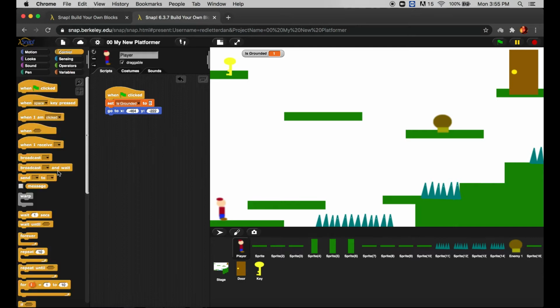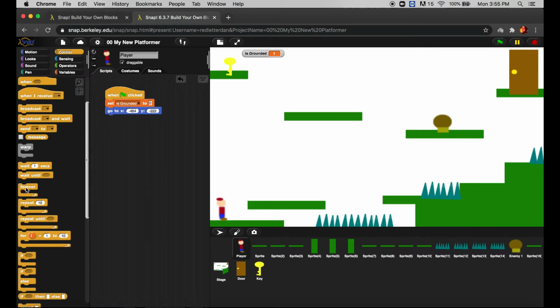Now it's time to get back into our physics simulation, kind of like last time. We're going to need to loop this so that he'll keep falling when we want him to. So let's bring out that forever block. So we are forever going to check and see if we are on the ground. We're going to do this by just bringing out an if block.